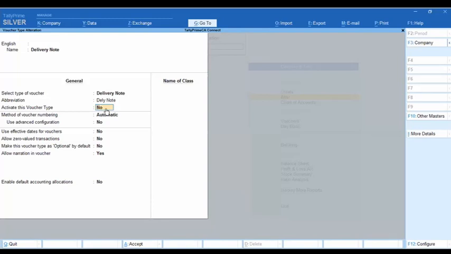Most useful thing. As far as our desire, we can activate or deactivate a voucher type. So by deactivating this, we can totally take it off from the voucher entry screen. This is one of the finest enhancements in TallyPrime.